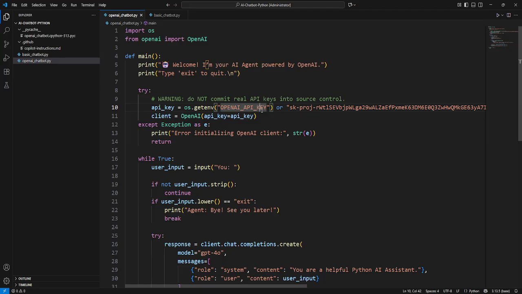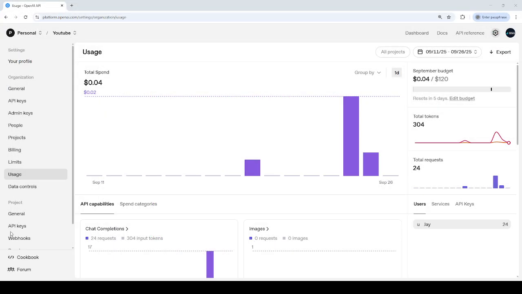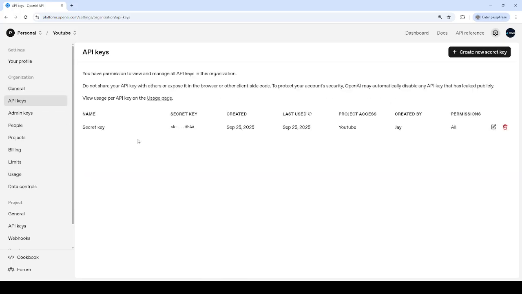So the OpenAI API key is something which you will get from the OpenAI platform. Let me quickly show you. You have to go to platform.openai.com, and this is where you have to create a key. If I come here under API keys, you can see this is the key which I have created.